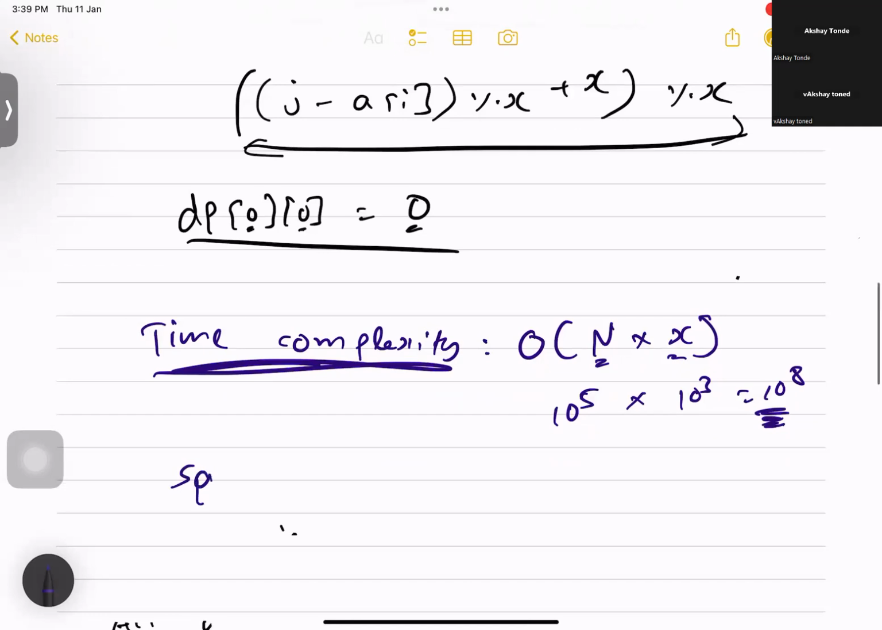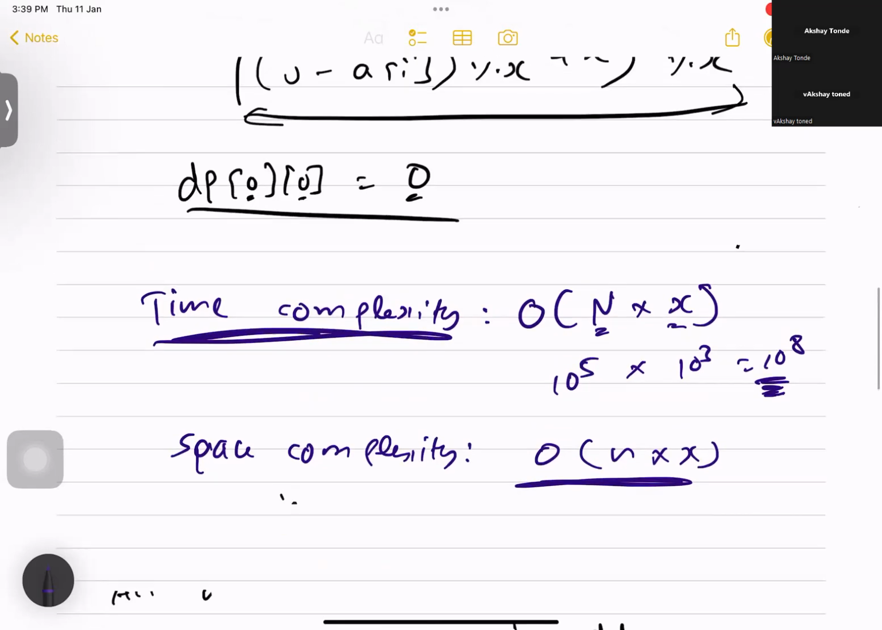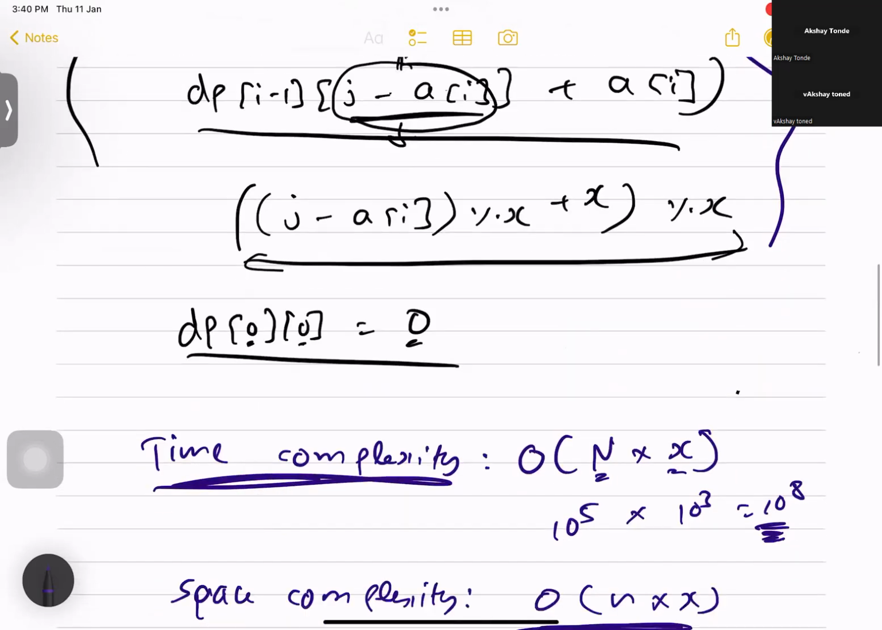And space complexity will be O of n into x only. Basically, we need a grid of size O of n into x to perform all these operations.